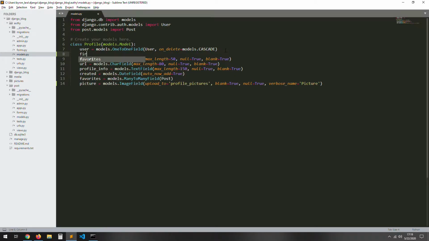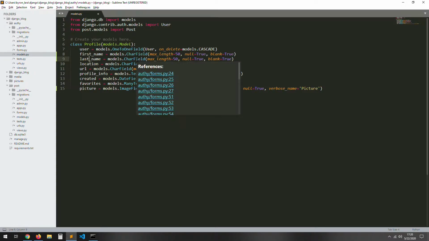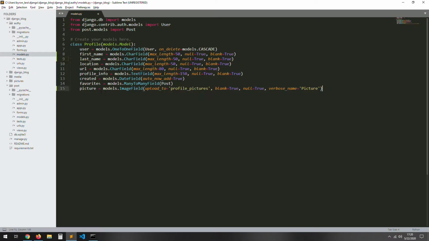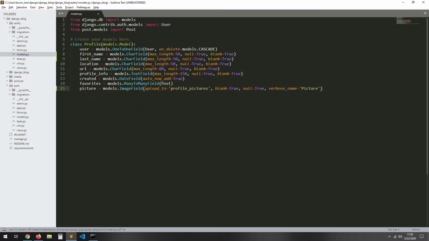Let's add first name, right? Just copy this. Boom. Let's copy all of that. And first name, last name. Yeah, because we want the user to have multiple pieces of information and stuff.